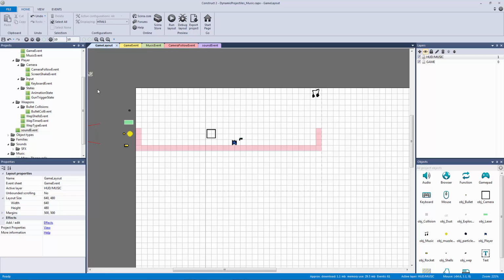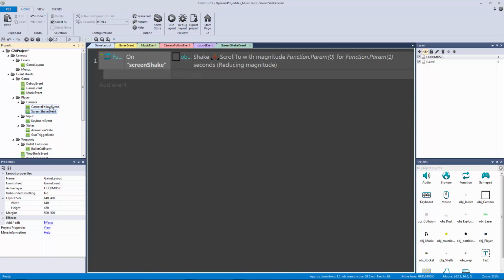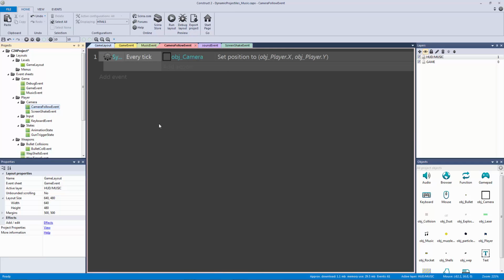So if we look at our camera follow event, and by the way, if you remember, I separated our camera events here. We have our screen shake events, and then we have our camera follow event. And in this event, we didn't really do anything but make it work. So I want to make it a lot better, and here's how we're going to do this.